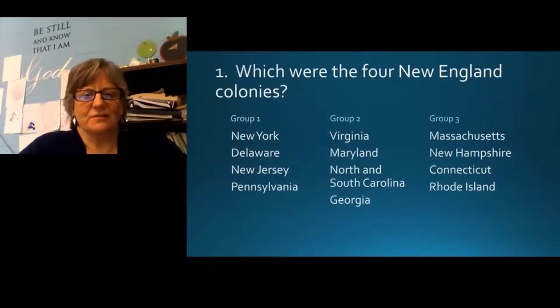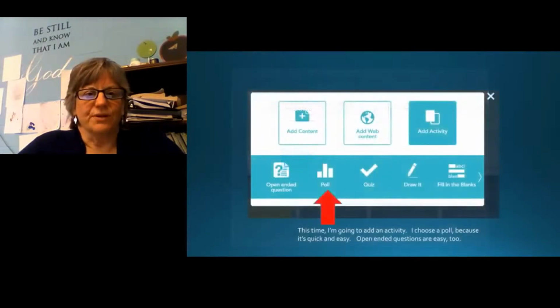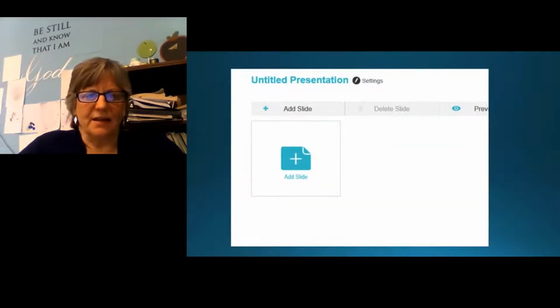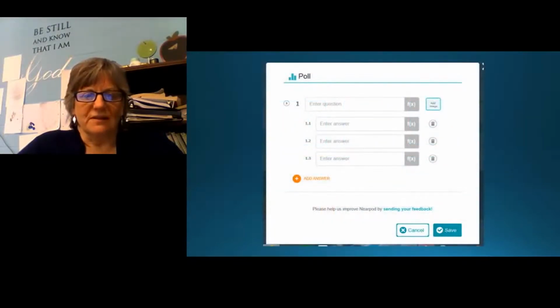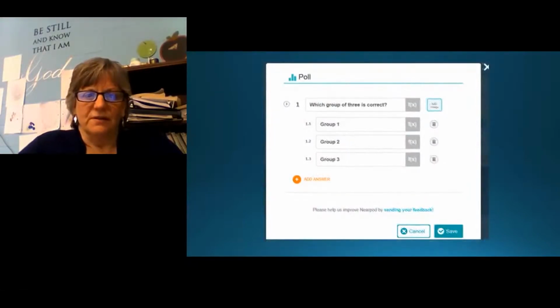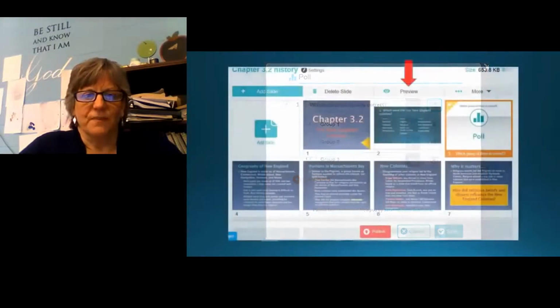But let's say you've got a question like this one where you want the kids to answer it during the presentation and you want to see what they answer. So we're going to go to Add Slide again, but this time we're going to add an activity, and this is a poll question. I find that the poll questions and the open-ended questions are the easiest ones to input into this. So it's going to look like this. You type in your question, you type in your answers, and then you save it. So here's what my poll question looks like. I'm just going real basic, a question based on that slide that they were watching.